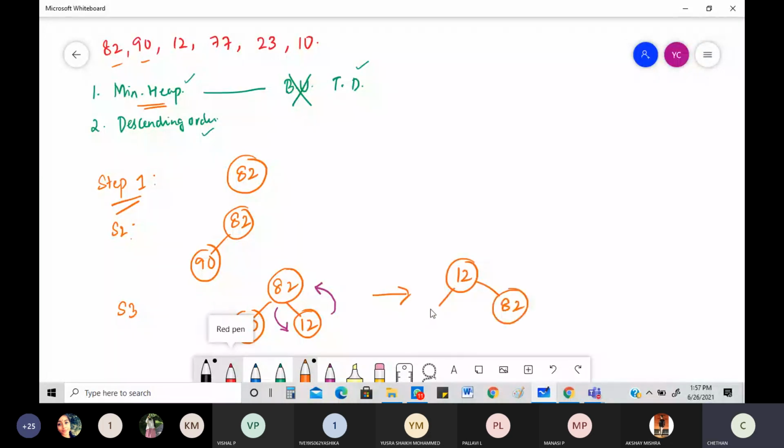Now you check. Smaller elements are the parents and the children are bigger. Okay, so 3 things are over.